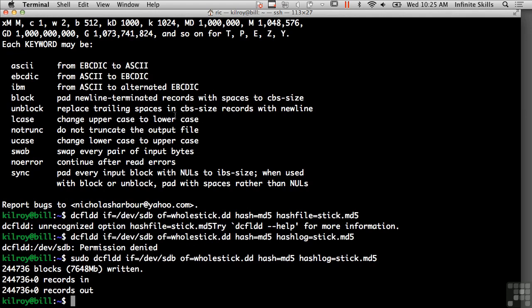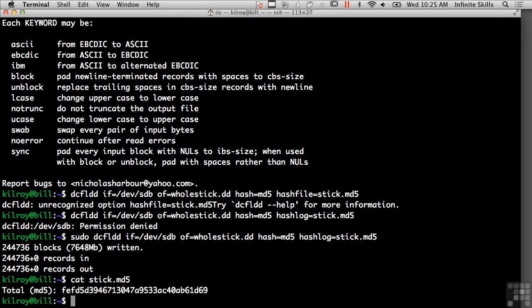Now we're done actually capturing the data, and you can see that we had 244,736 blocks written out. You can see that the in records match the out records, so we didn't have any problems with capturing data and being able to write it exactly the same way. So now I should be able to cat stick.md5, and now I've got the MD5 hash value from this file that we created of the whole wholestick.dd.